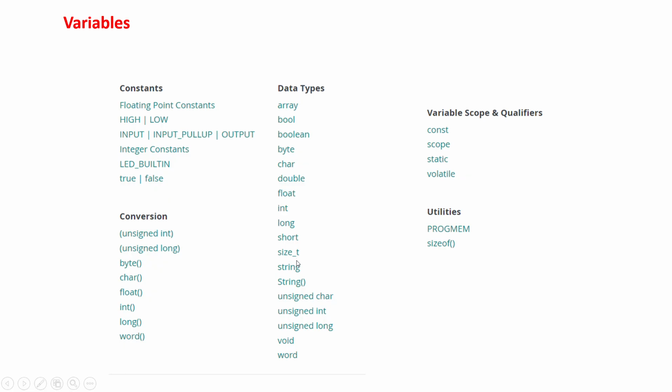These are all the data types we have seen multiple times in various programming languages: float, long, short, double, char, byte, boolean, array, string, double, unsigned char, unsigned int, void, and word. Here the extra new thing which we hear is word. And next here, size_t and all are available.